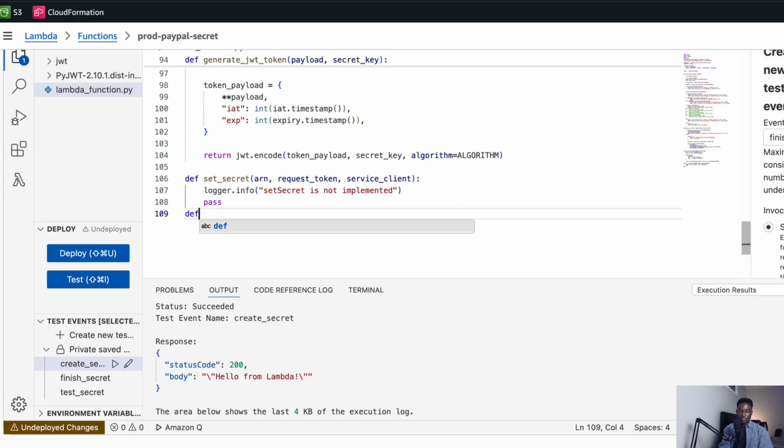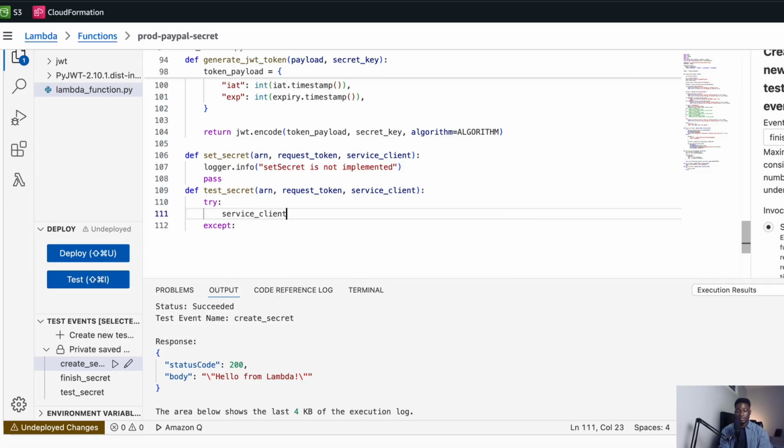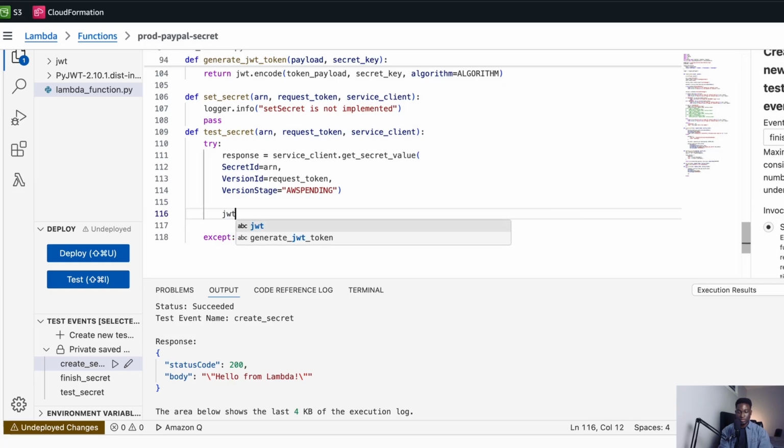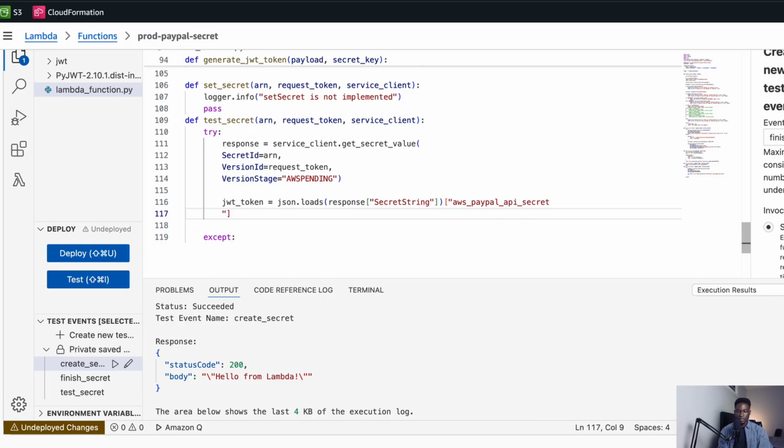Then the next thing we're doing is to test the secret to ensure that the secret is correct. So for test secrets, we will do a try except, and we'll do service client dot get secret value. If we are able to get a response, what we'll do is JWT underscore token, because this secret is going to come in a stringified JSON. So you want to pass it into a JSON so that you can have access to the value.